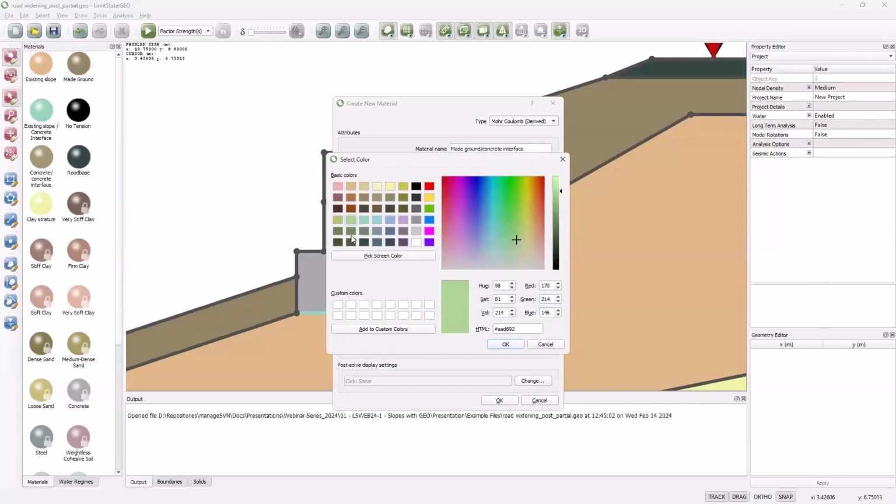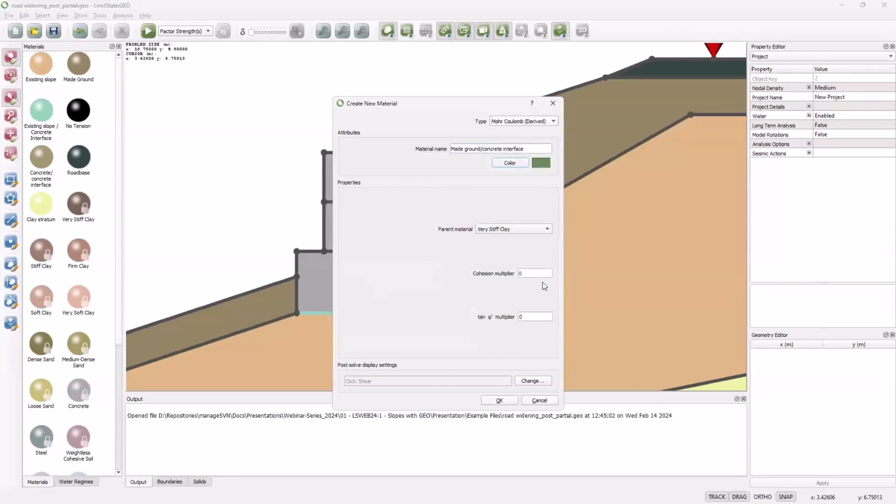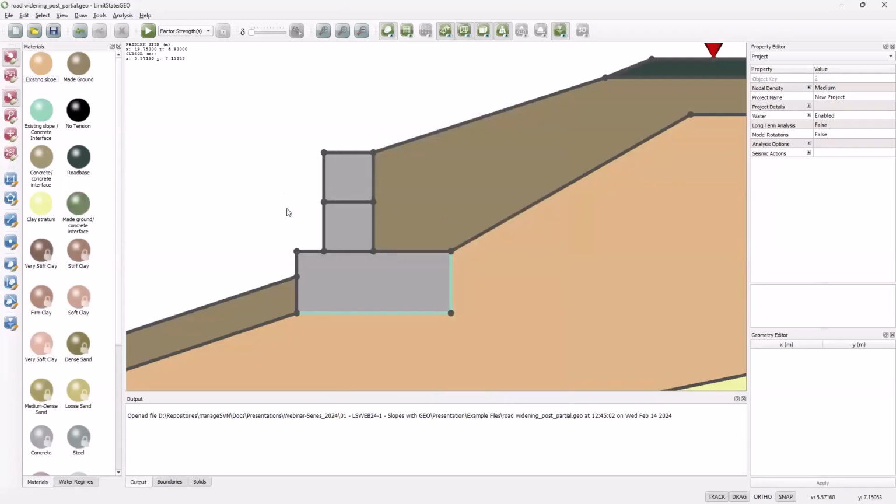That's the same color as the other one. I'll do that color. So the parent material will get a drop-down list of materials. I just want that one to be the made ground. And again, we just put in these multipliers at 1/2. That's fairly conservative. Put them there, and then I can add them in.